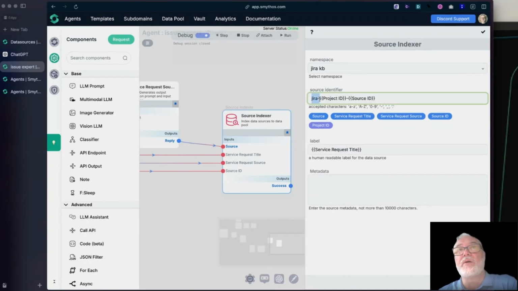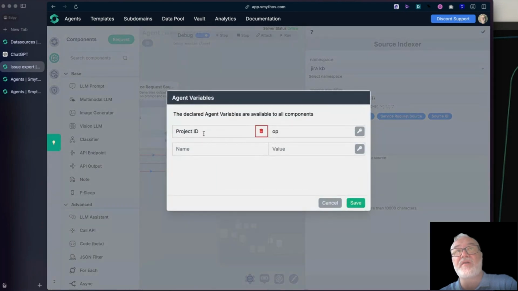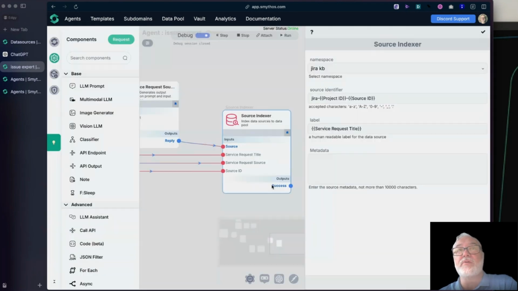So in this case, we are building Jira tickets from a particular project and from a particular source ID, and that source ID is the ticket number. We are pulling the project ID from our agent variables because our database for our team and the closed tickets is all in this OP project inside of Jira. All right, any questions so far?